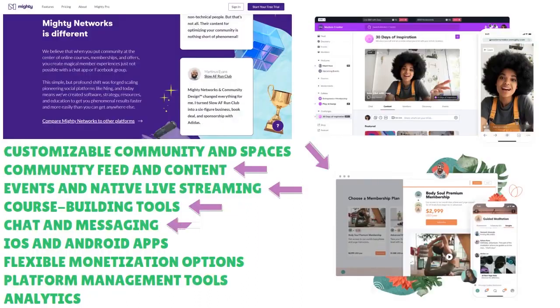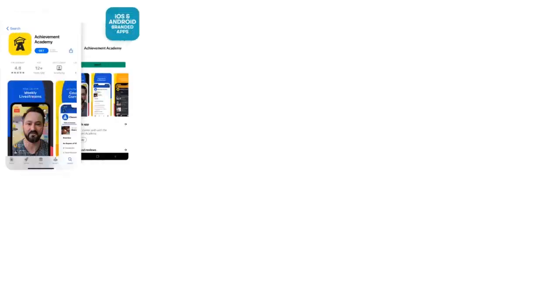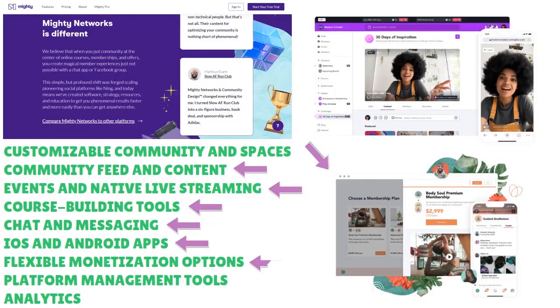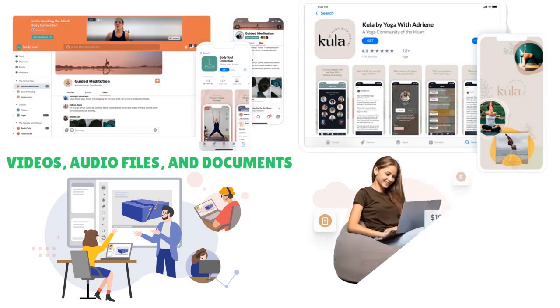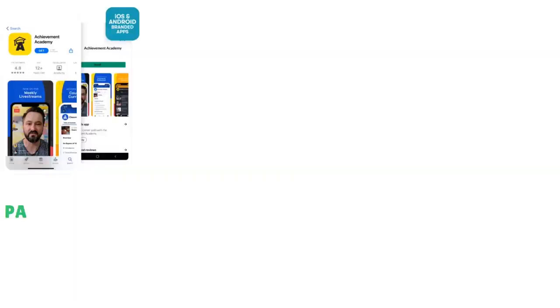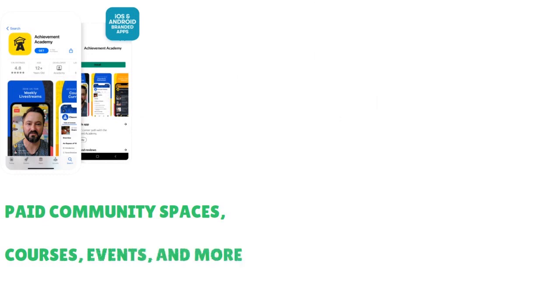You have chat and messaging. This is another feature that we love a lot within Mighty Networks. You have iOS and Android apps. So if you are more of a mobile focused course creator, you will love Mighty Networks. You have flexible monetization options. This is really cool. You have a ton of monetization opportunities within your community. You can create paid community spaces. You can have courses, you can have events and more.